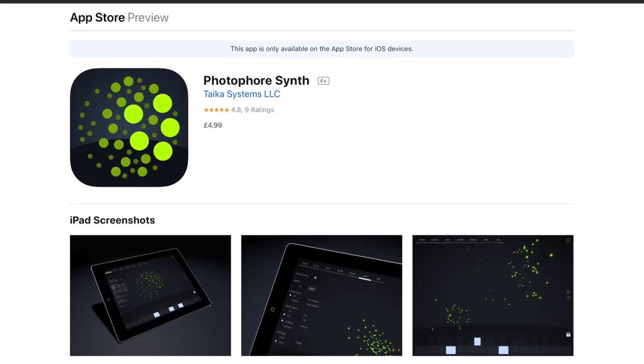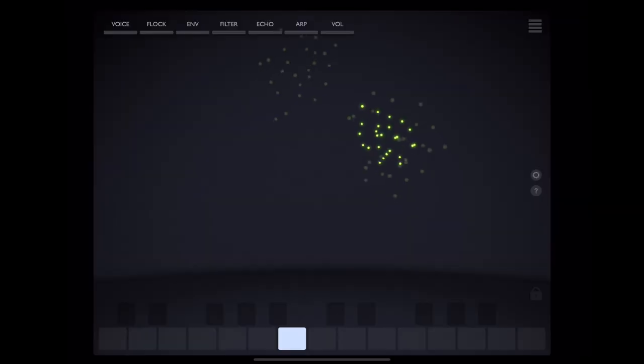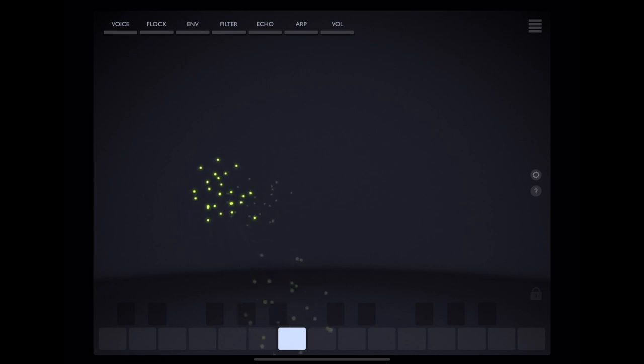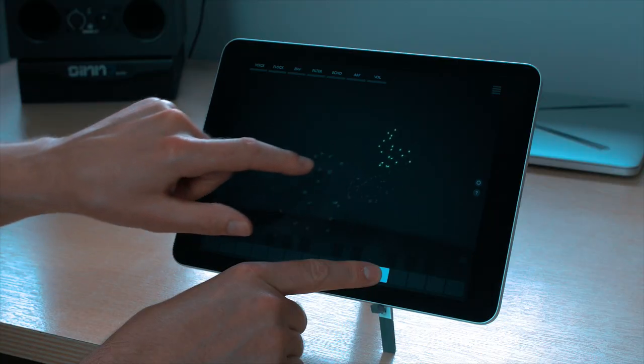So app number 10, a synth. Photo 4. You can press a note and flick it about. It's weird and different and interesting. I think it's based off animal flock behavior. So all these dots are birds and they group together and move apart and you can flick it and they go poof.